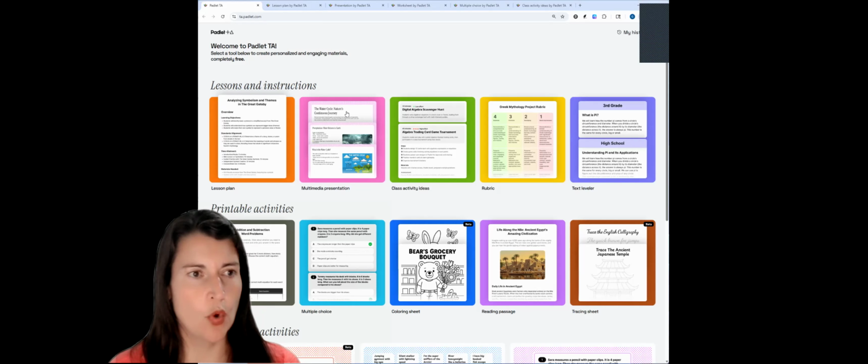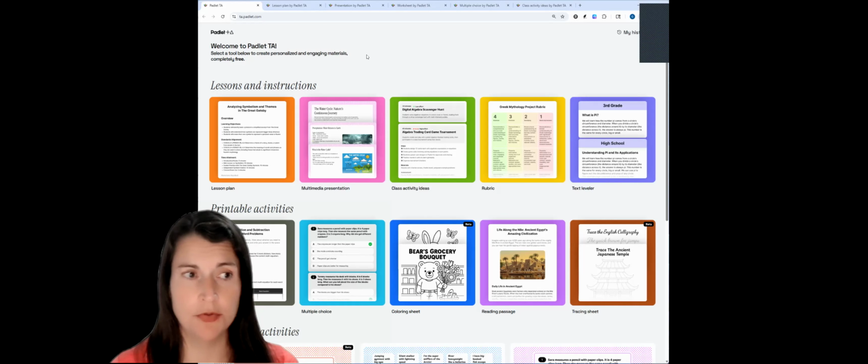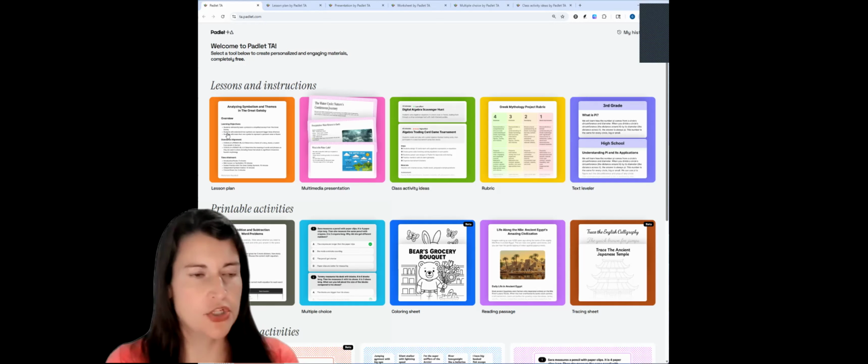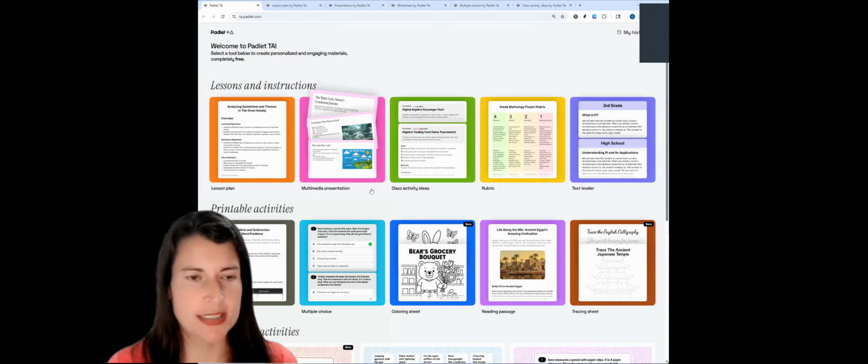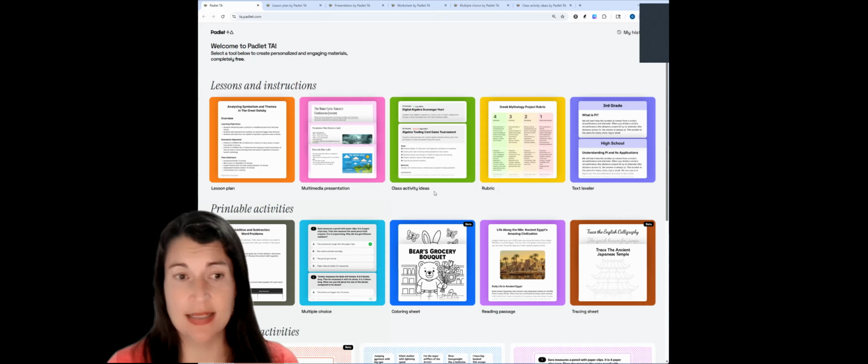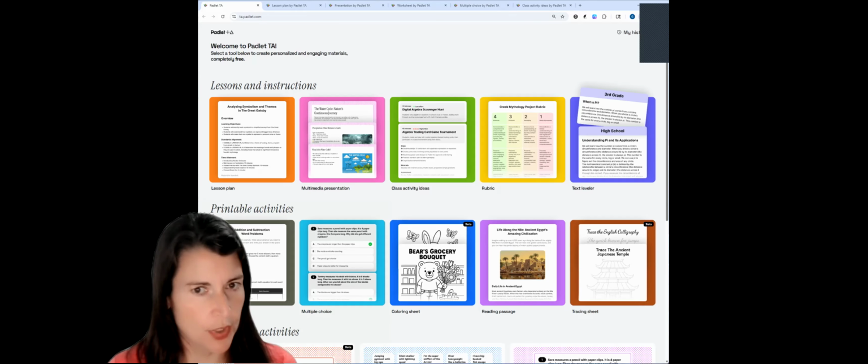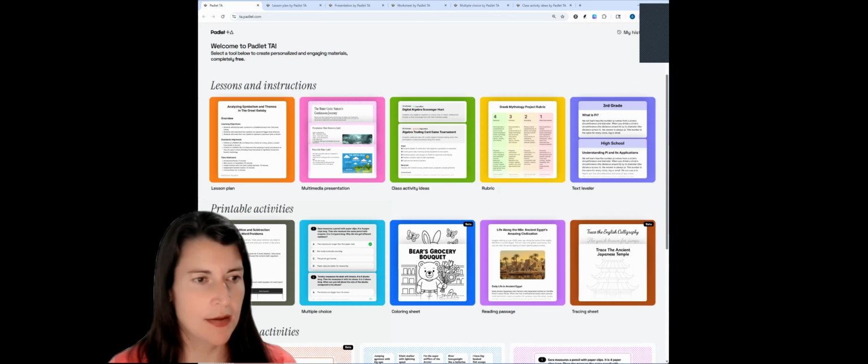This is a wonderful website that has many different tools that we can use. You can generate lesson plans, presentations like Google Slides or PowerPoint presentations, and different class activities. It's going to give you ideas on those. Rubrics. You can level a text, change the level of the text. Not really my favorite, but that's okay.